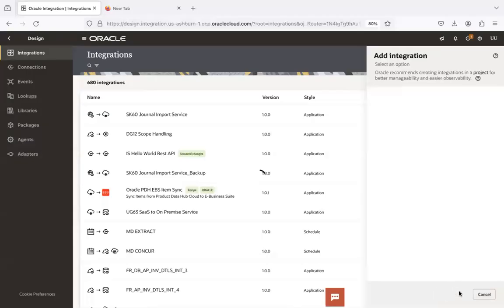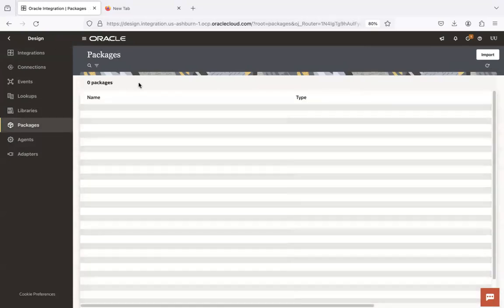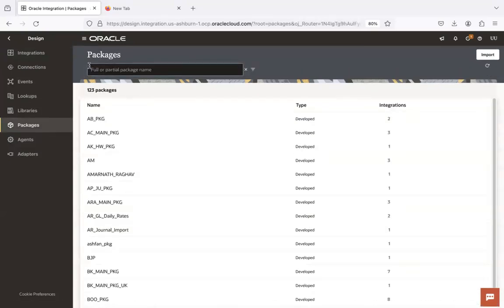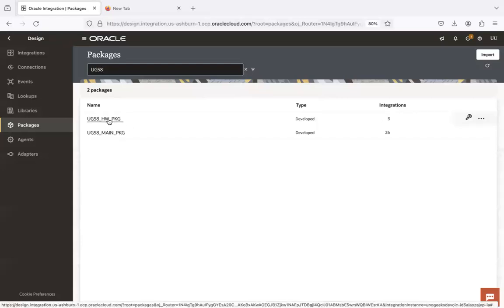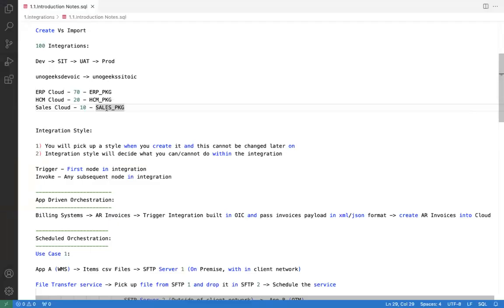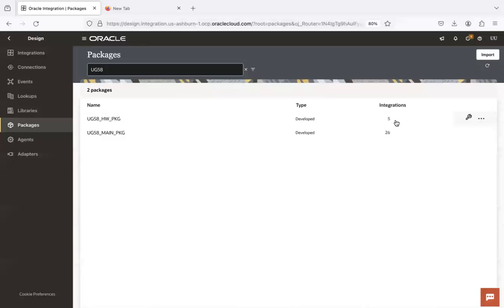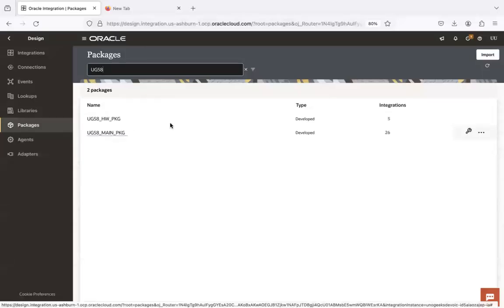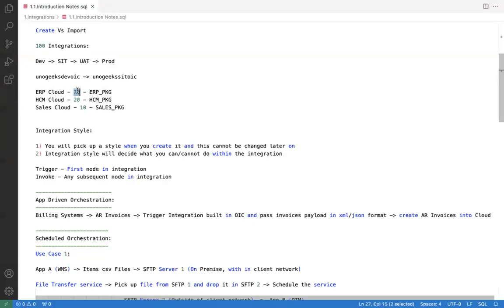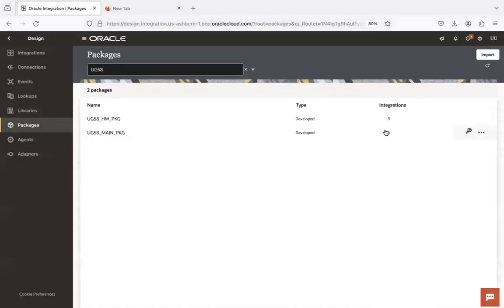So if everybody followed instructions properly, when you go into the packages tab and search for the packages here, you should see 3 packages. In the HCM package, assume that this is HCM, you should see 20 integrations here. And you should see ERP, assume that this is ERP, and you have 70 integrations here. You should see 70 here.